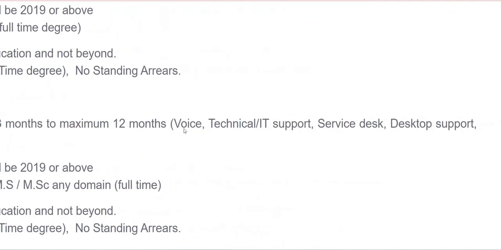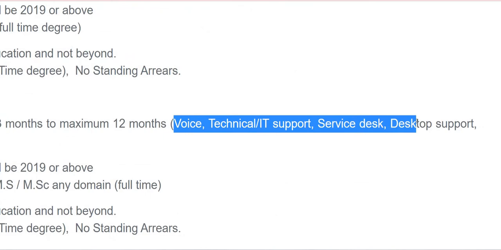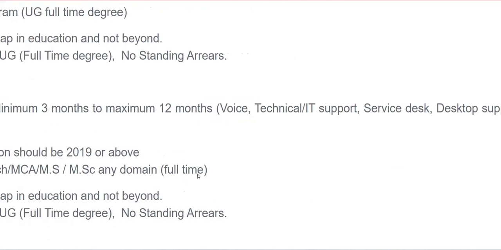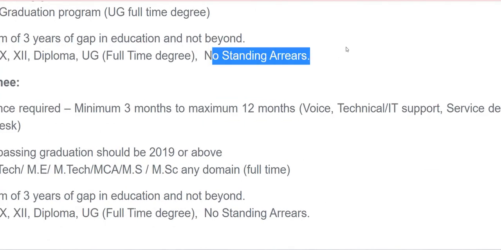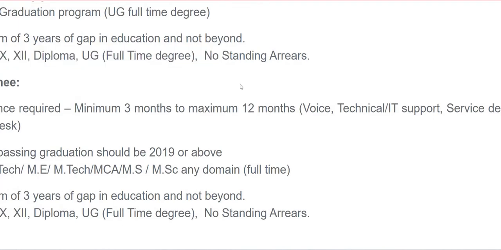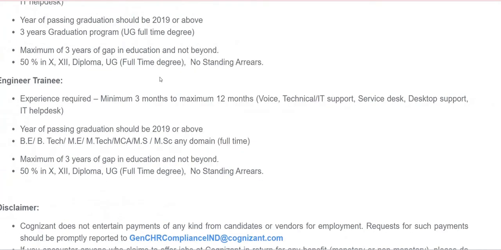Call center students can also apply. They mention voice, technical and desktop, no problem. So no arrear should be there. If you had a standing arrear or a previous arrear, that is no problem. Currently you should not have any arrear.